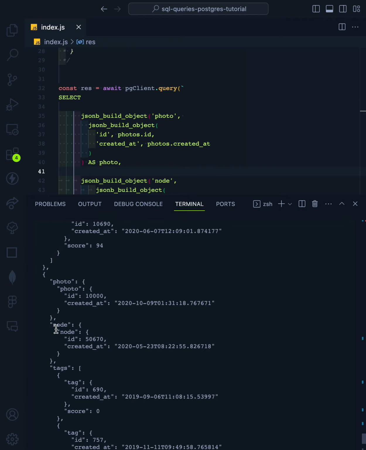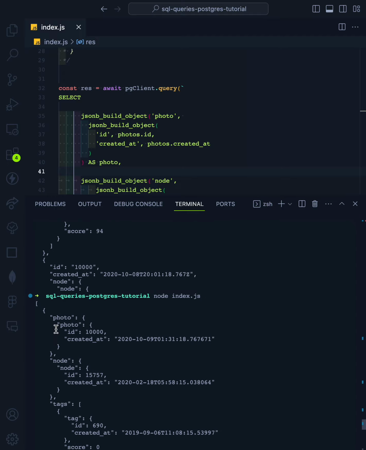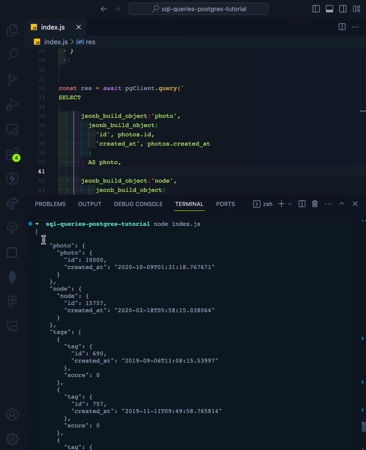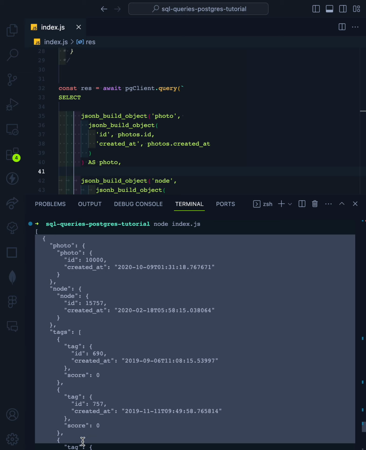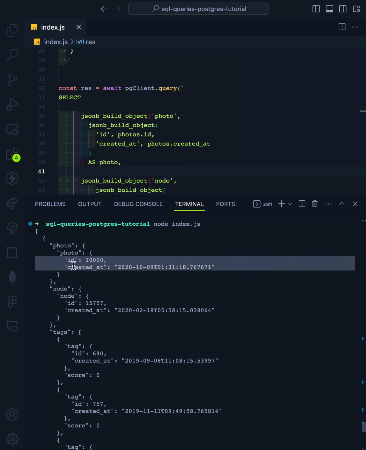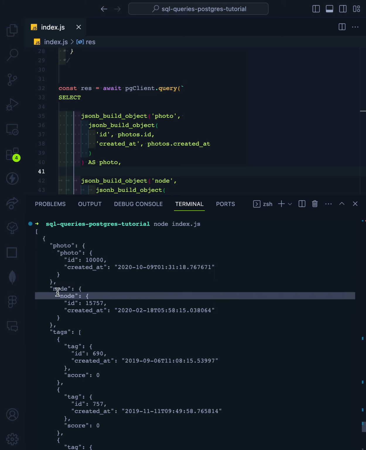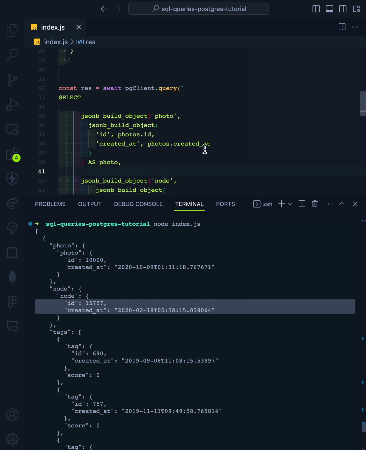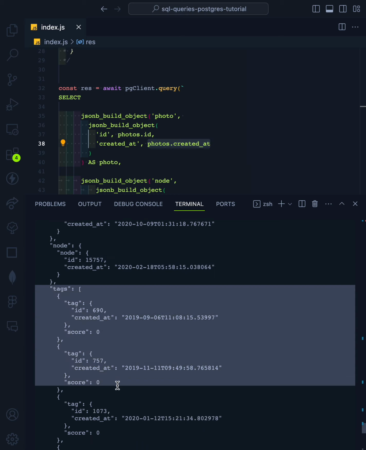And yeah, let's start from the top. This is the first record that we get, and then we get photo. Inside the photo we again have photo and then we have ID and created at, and then inside the node we have node, ignore this, and then we have ID and created at. Could have asked for a different record, but who cares. And then again this goes on.